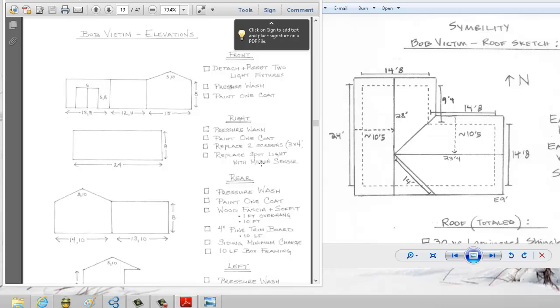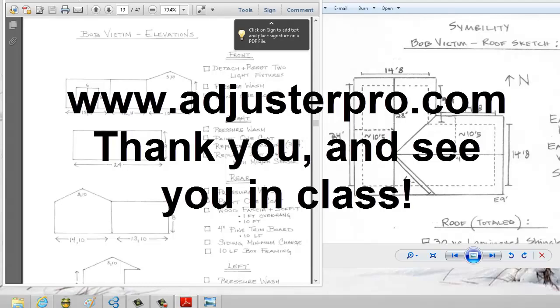Excellent. And we'll also at some point in the class get into how to handle a roof claim or elevation claim when you're really not going to be taking the whole footprint, the whole floor plan. But for right now, I think that gives a good primer of the differences in scope notes.